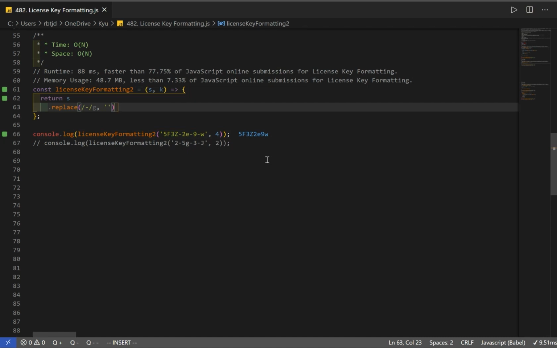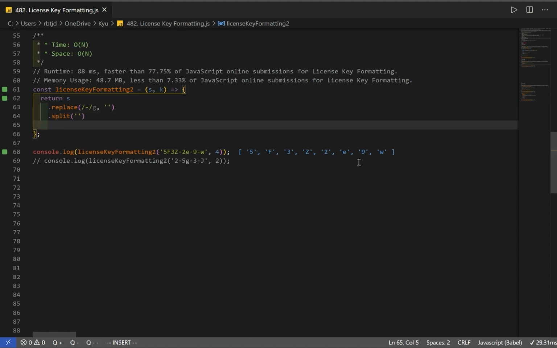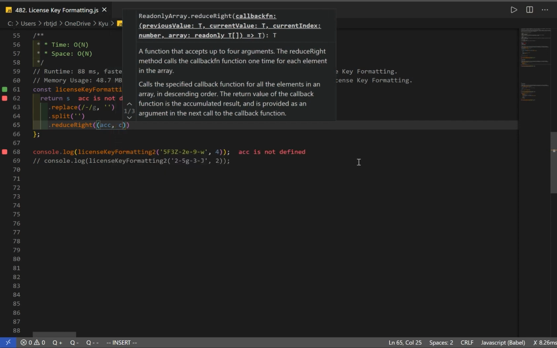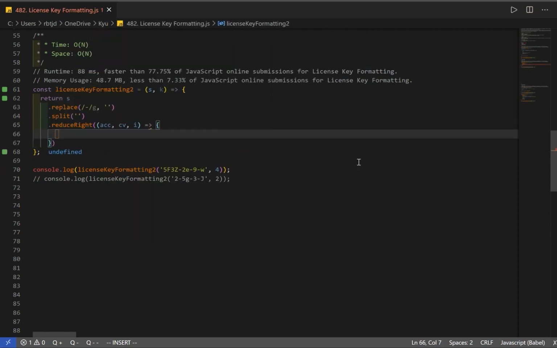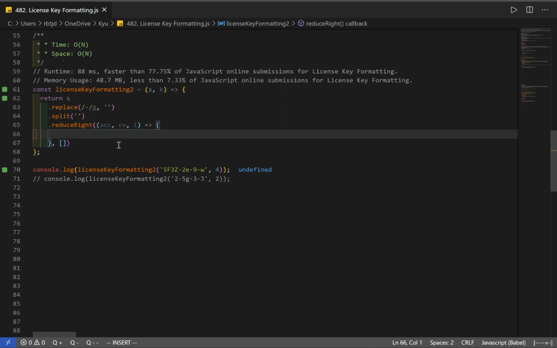Now I want to convert this into an array so that I can iterate through it. So we're going to use split, and this is going to split all the characters into an array. Now what I want to do is use reduceRight. So reduceRight, pass in our accumulator, current value, and our index. And what reduceRight does is it iterates starting from the back of the array. And we're going to pass in our accumulator, which is going to be an empty array.